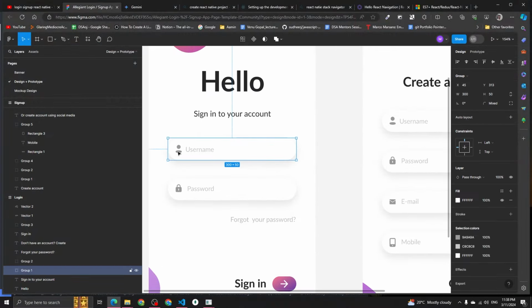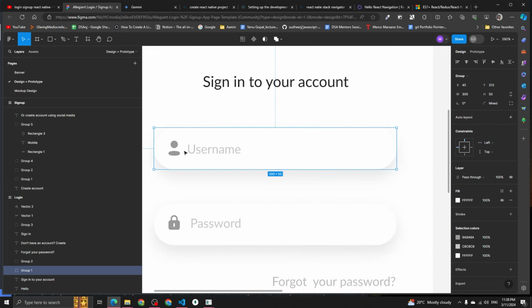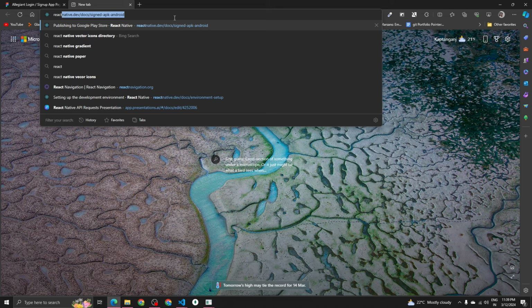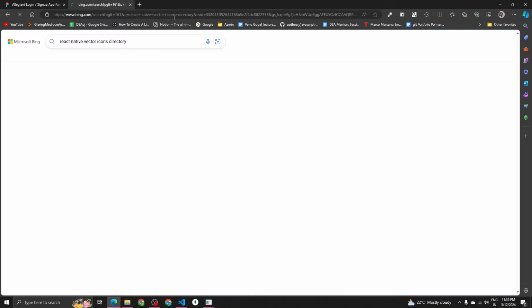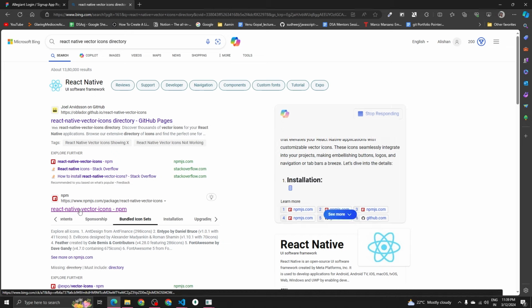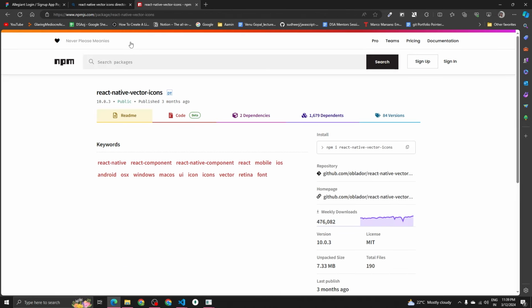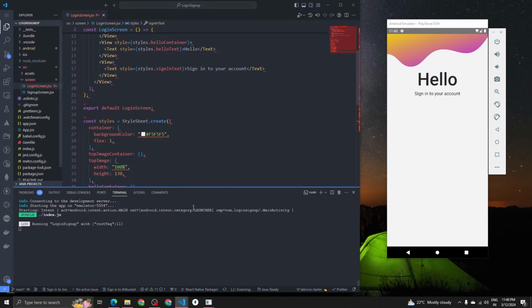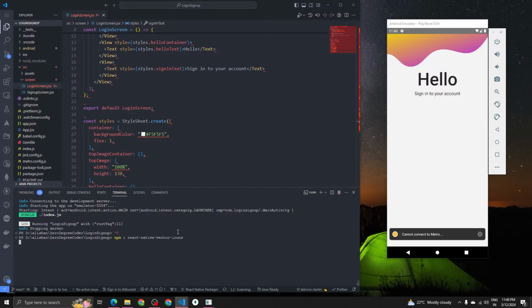Now after that we have to design two fields along with the icons, username and so on. To get these icons, we have to install React Native Vector Icons. So let's install it. Let me type React Native Vector Icons. We got this page, React Native Vector Icons on npm. You have to open that, copy this command, and paste it here.